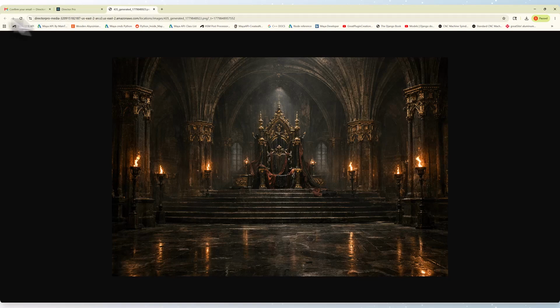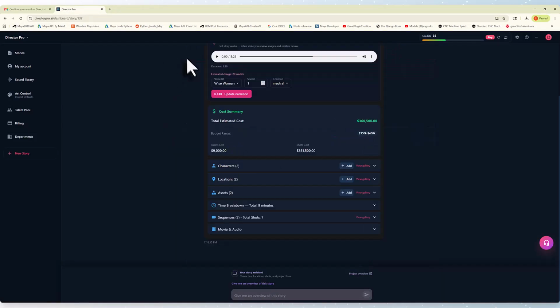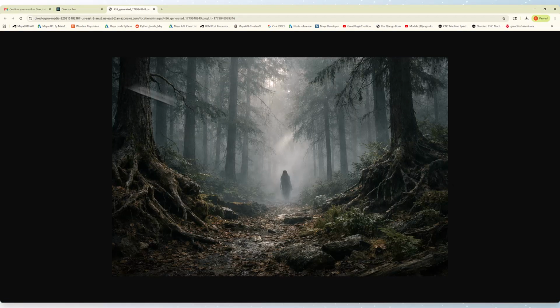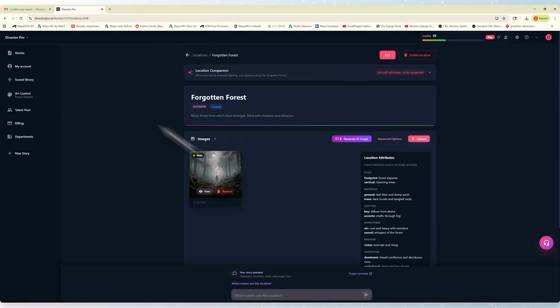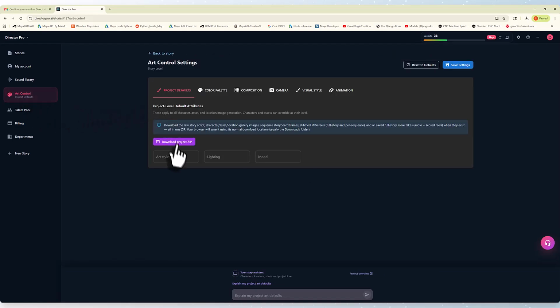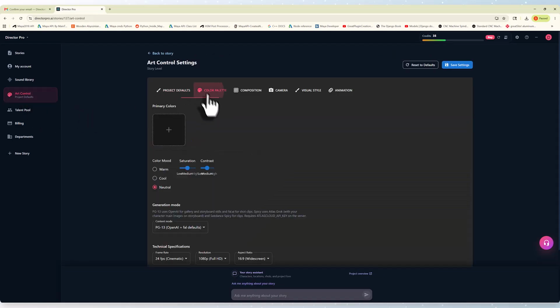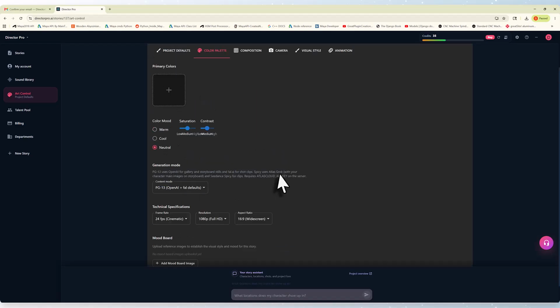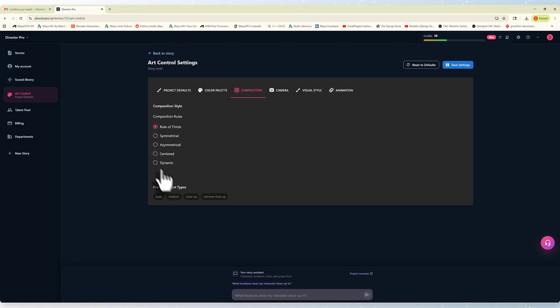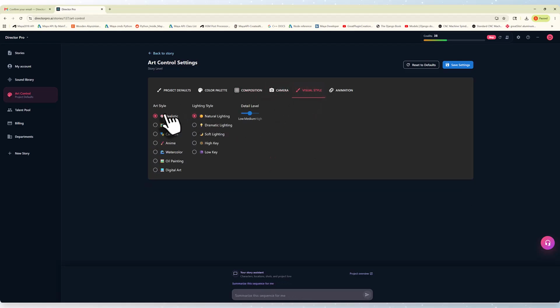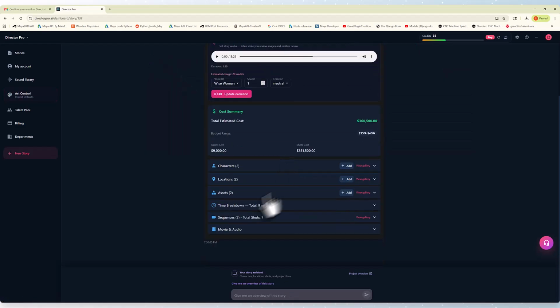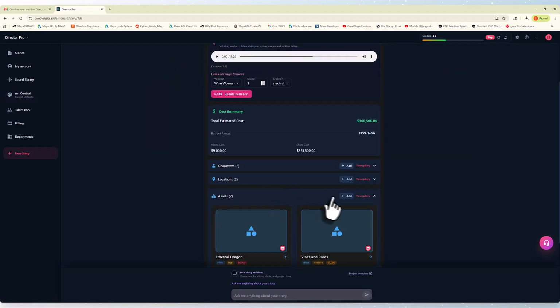Not bad on the first try. This one's really cool. You also have project settings or art control settings that you can set to keep your whole project in sync. You can control things like aspect ratio, resolution, style, and animation. Finally, we'll generate our assets.